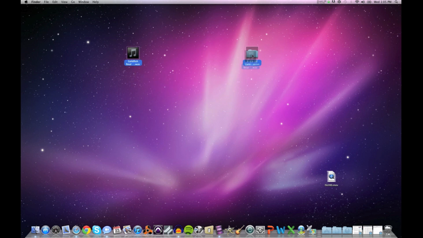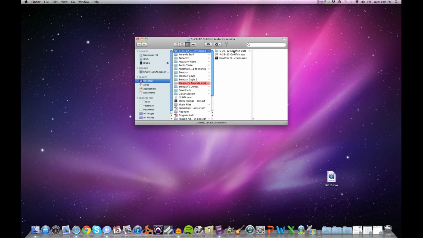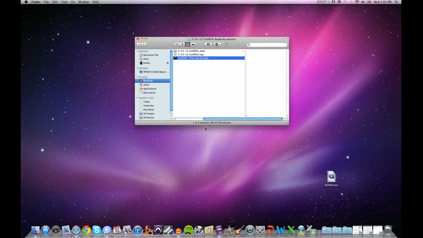And you can even throw your audio file, your final product, in there. And now you have everything all together. Again, file management, I cannot overstate how important file management is. And again, this audio file is what I would send to my client.